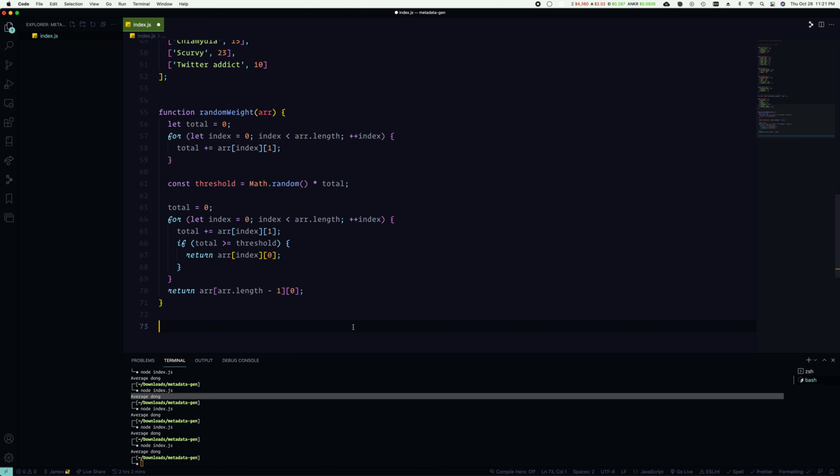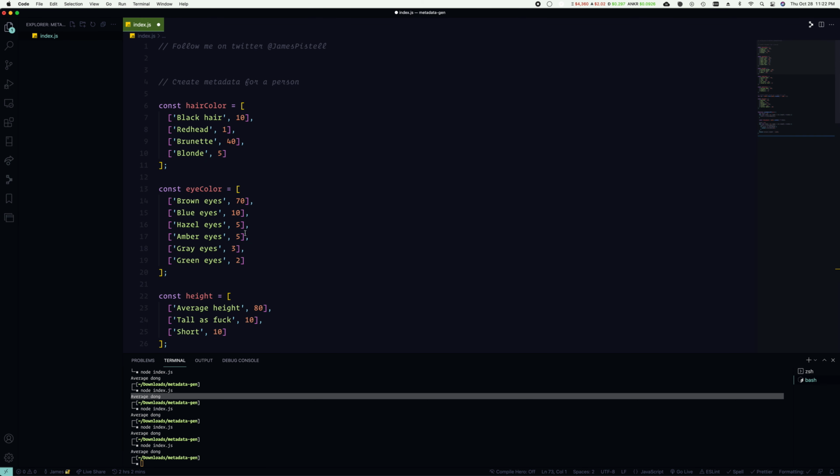So that's now looking at the array that we made, and it's taking into consideration the weights that we put behind it, and it's choosing them based on that threshold that we established. So that's cool and all, but we still have to go create these metadata files, right? We got to create these metadata files.